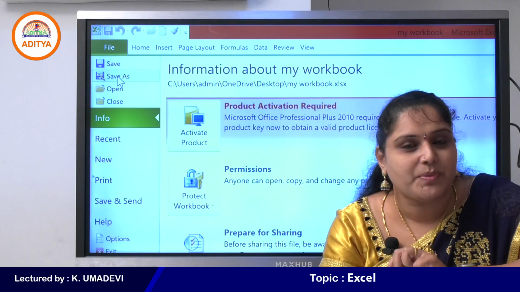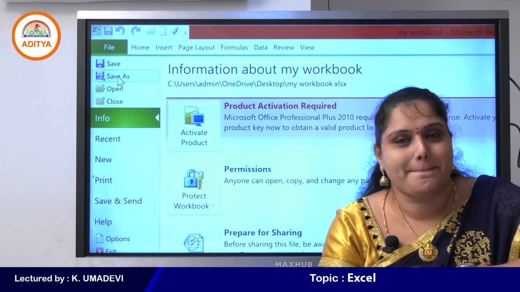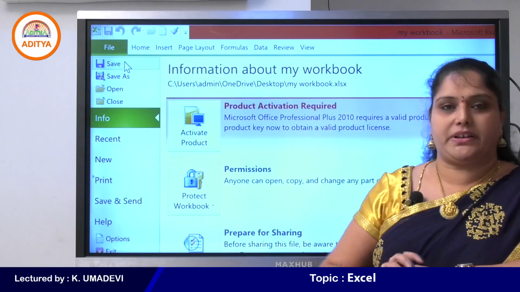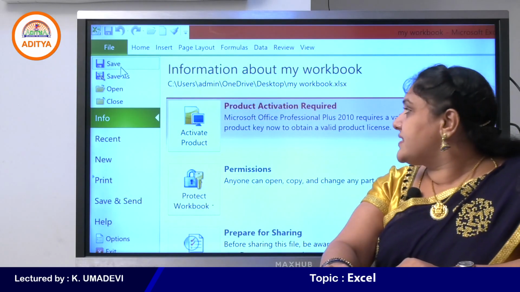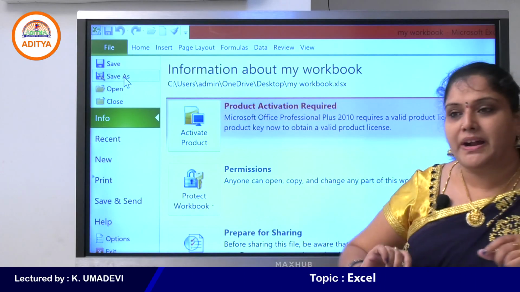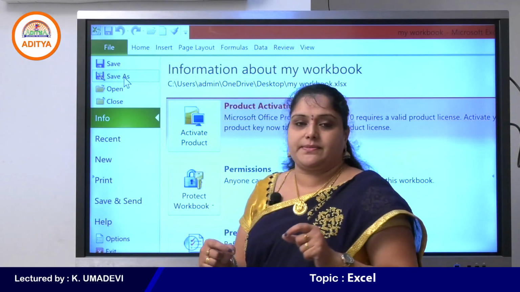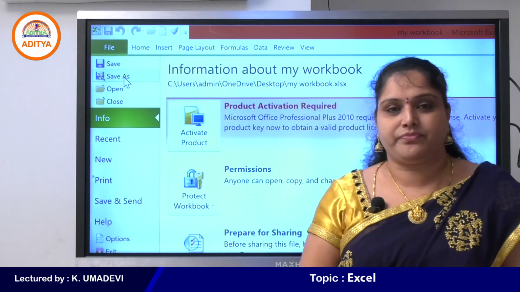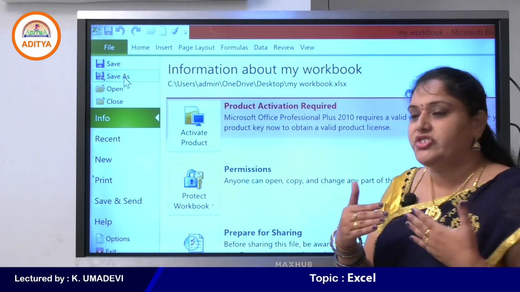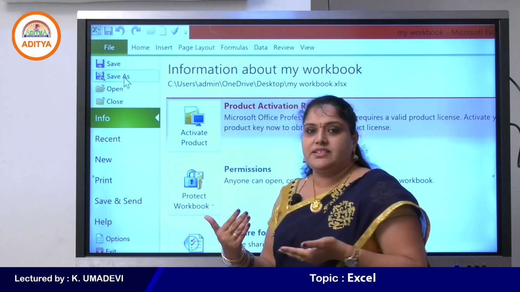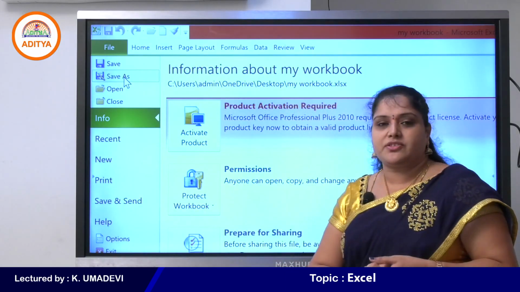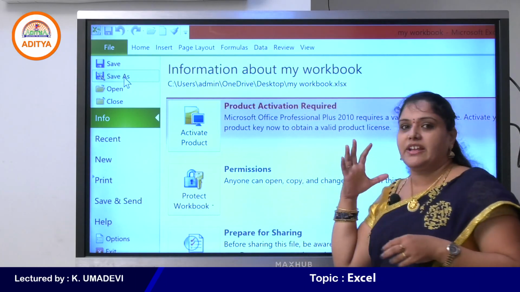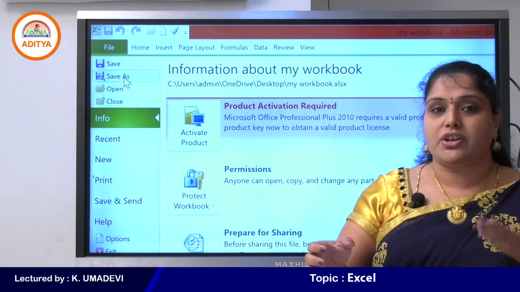Come on, students, what is the difference between Save and Save As? The Save option is used to save the new workbook. Save As is also used to save the new workbook, but the difference is that Save As is also used to rename the existing document, or to change the location of the workbook. See here, the workbook name is my workbook, and it is already saved in the desktop location. Now I want to change the location of this file.